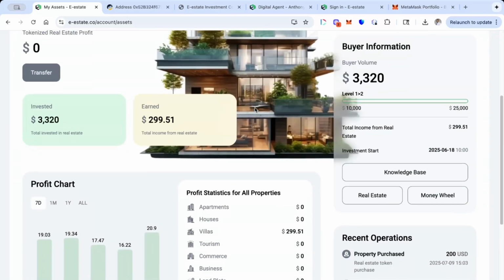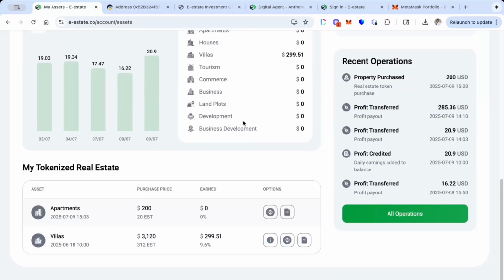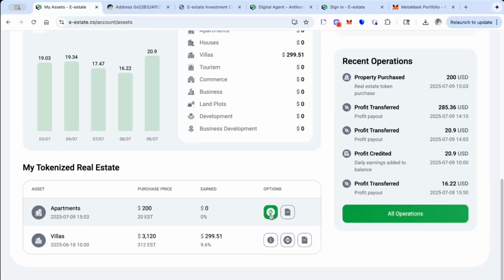And you guys can see that on my assets tab, you will see that I have the apartments here now. And you see that there's 20 EST, which equals $200. Each EST token is worth $10. Now you can actually go here and click on this button, which will allow you to see your EST tokens on the blockchain.